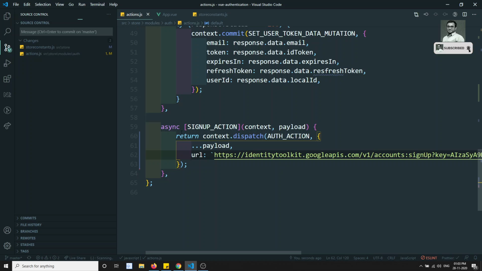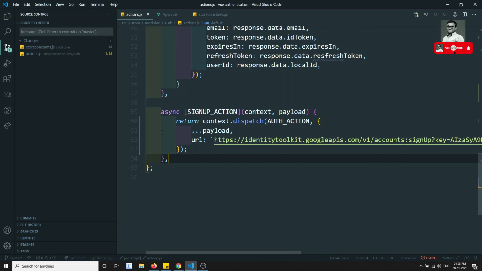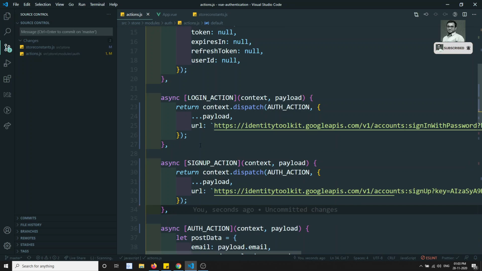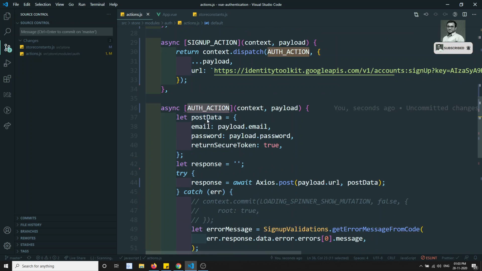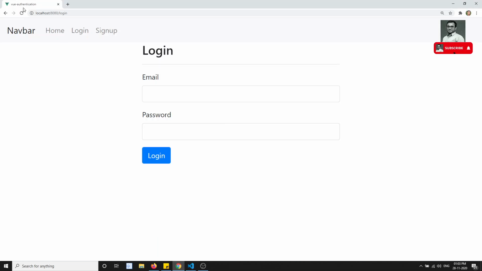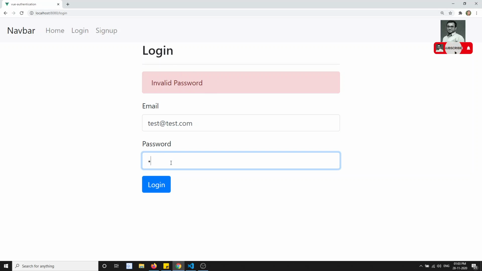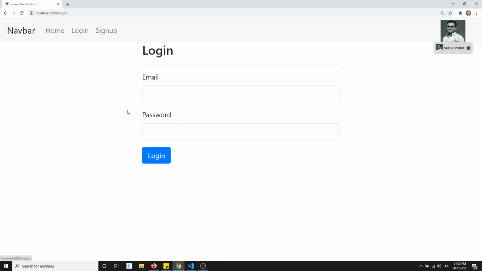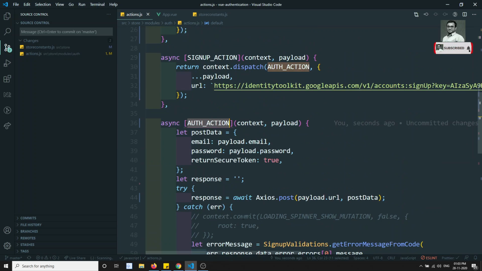So now I did some refactoring. Login and sign up both call this auth underscore action, so we have refactored the code. Let's check the output. I refresh, enter test@test.com and 1 2 3 4 5 6 7 8. I get invalid password, not a problem. If I click here, I get the post data. I click on logout and I am able to log out. Everything is working fine, so we did some refactoring.